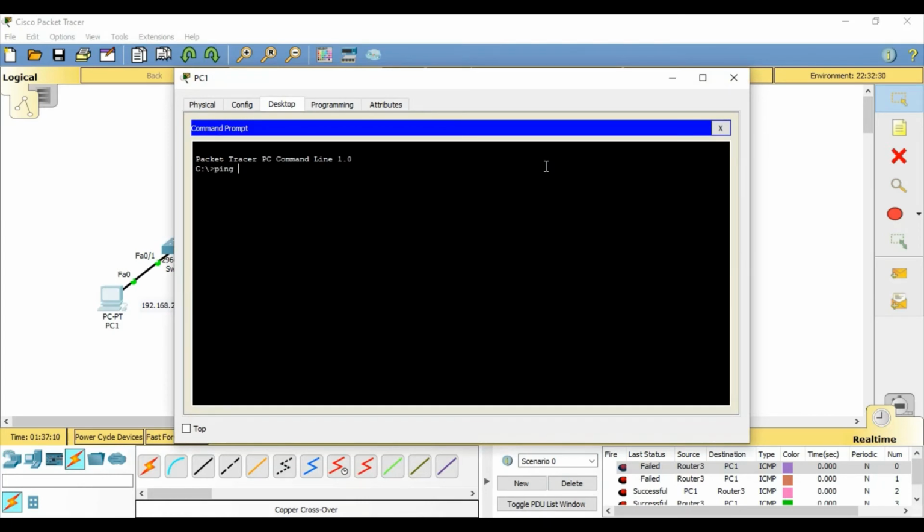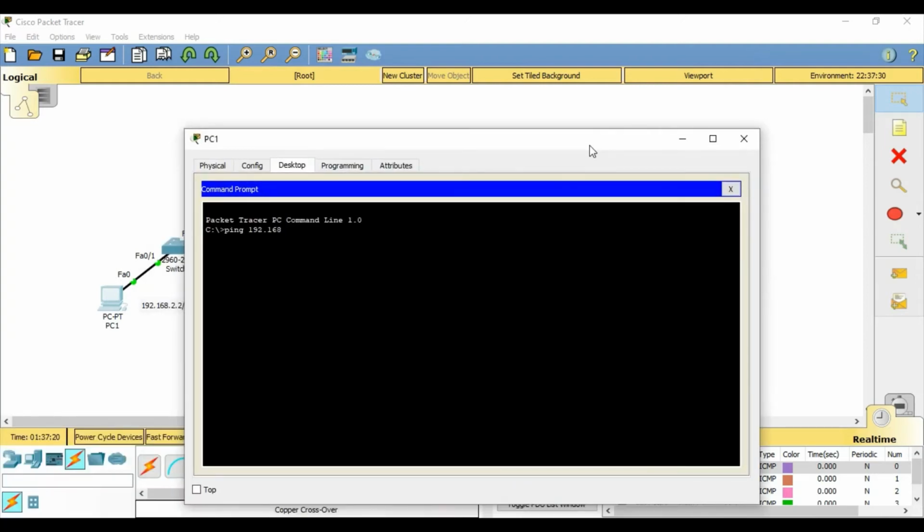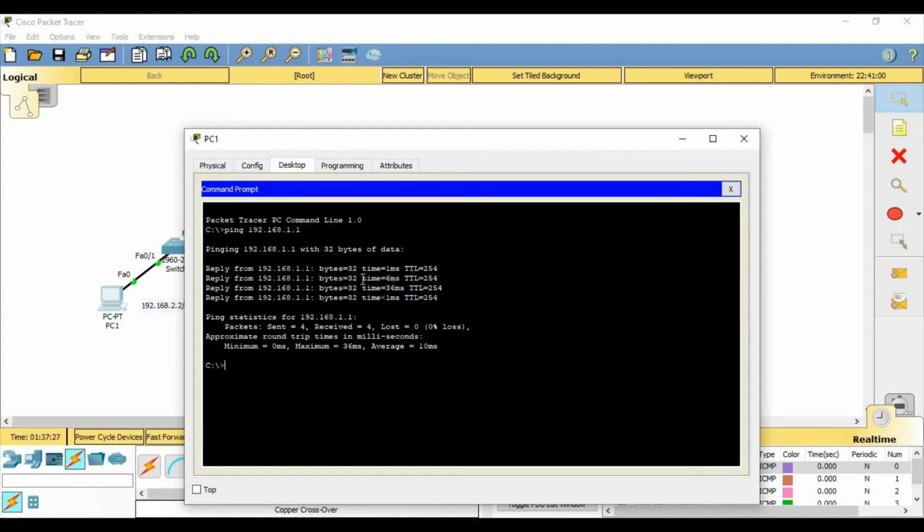I'm using ping. I'm pinging the IP of this device, so 192.168.1.1. So you can see the reply coming from the destination device. So now routing protocol is configured.